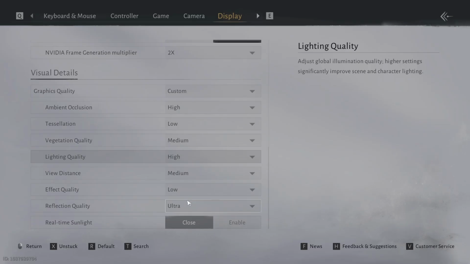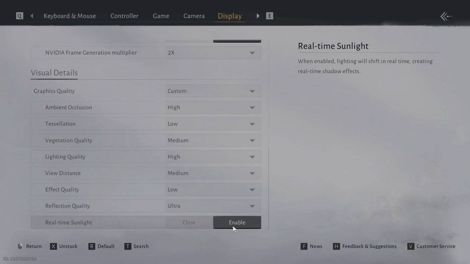And then the last volumetric thing you could change is real-time sunlight. So I'm gonna set this to enable. If you do have the power for this, I do actually like this one, but it can weigh down most PCs, so I really just didn't suggest it at the very start.